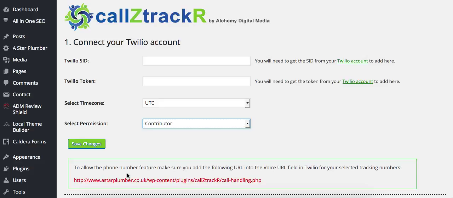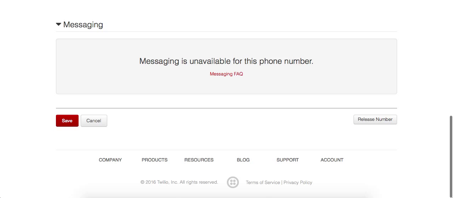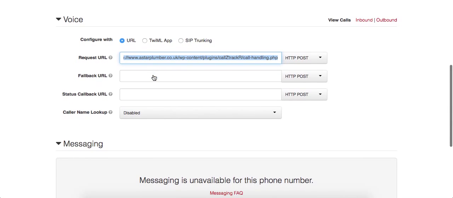To allow your phone number features, to make sure you are following a URL into your voice URL field in Twilio for your selected tracking numbers, you need to copy this right here, and then you would take that over to here. You delete whatever's in here and paste what you just copied from your admin area, and then you will go down and click save. That's really it. You won't really need to go back to Twilio again unless you want to add more funds.